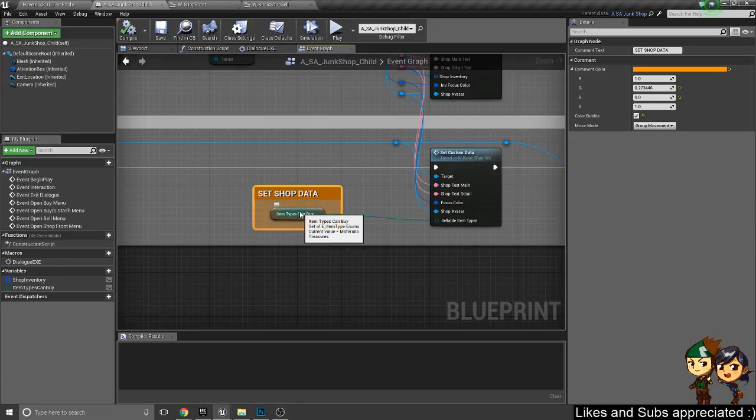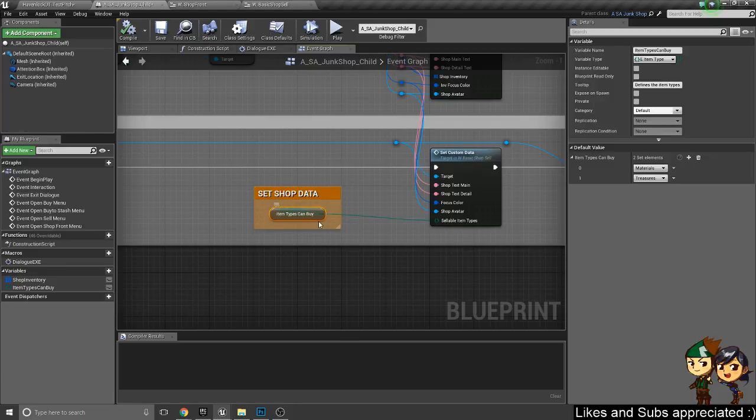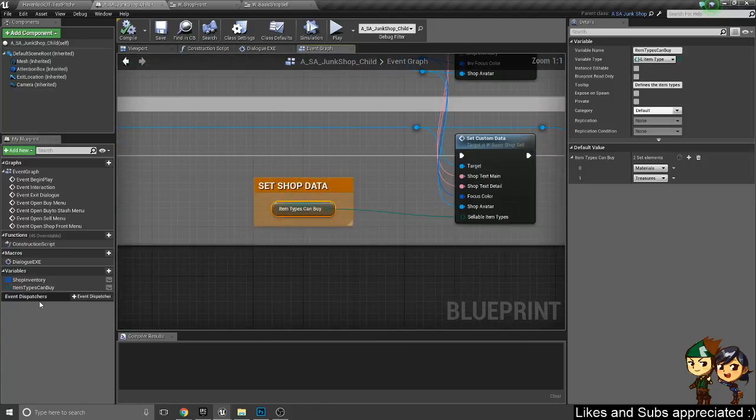It's very confusing because it's almost like a tense issue. Am I talking about what I can buy or what the shop will buy? Whatever. I guess sellable item types for consistency.